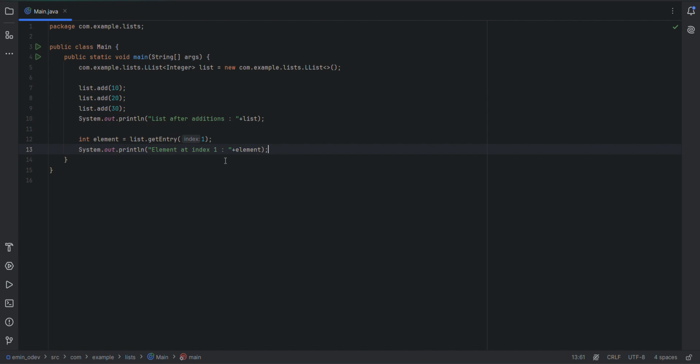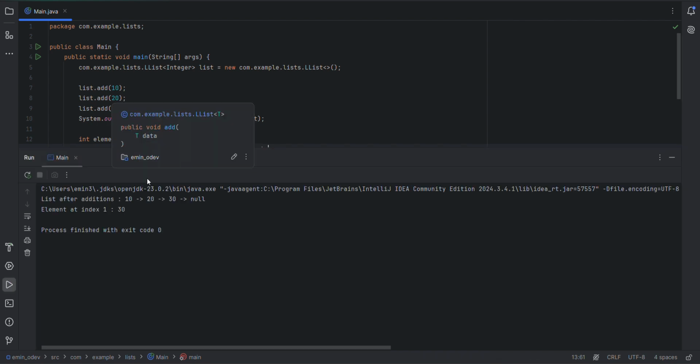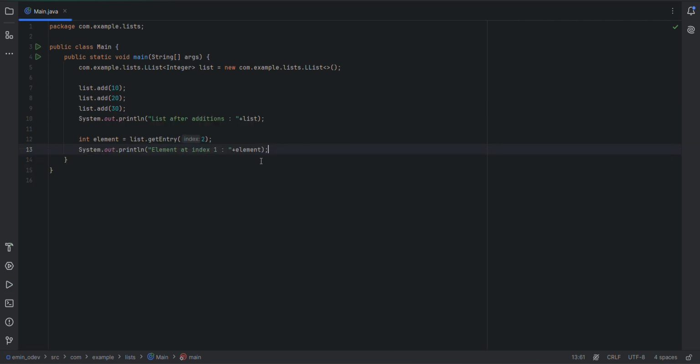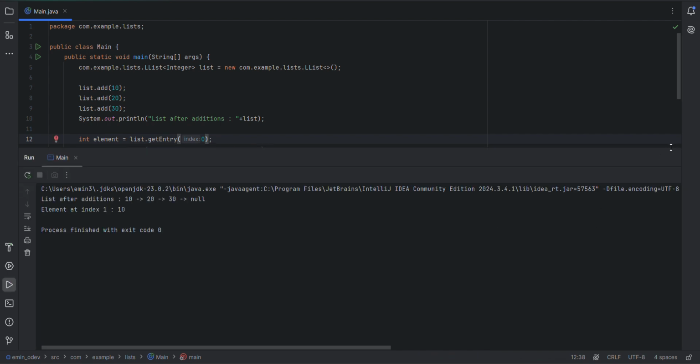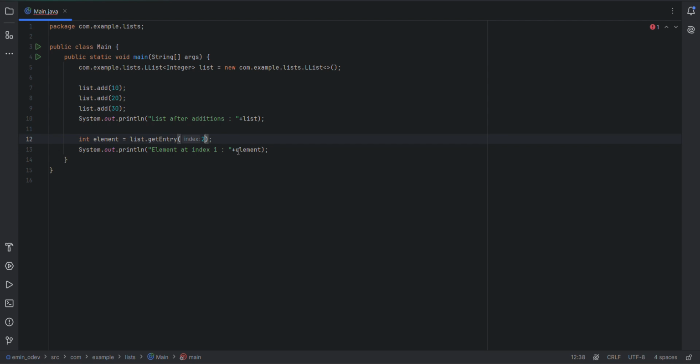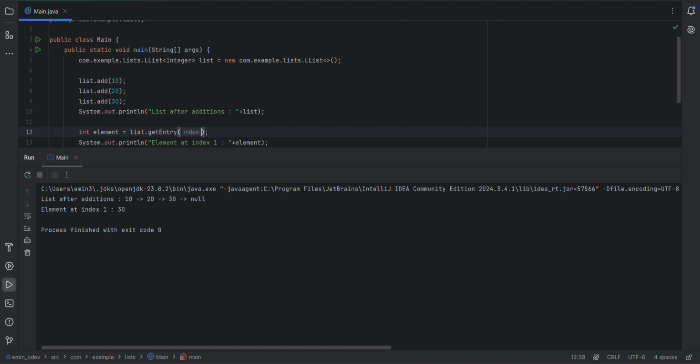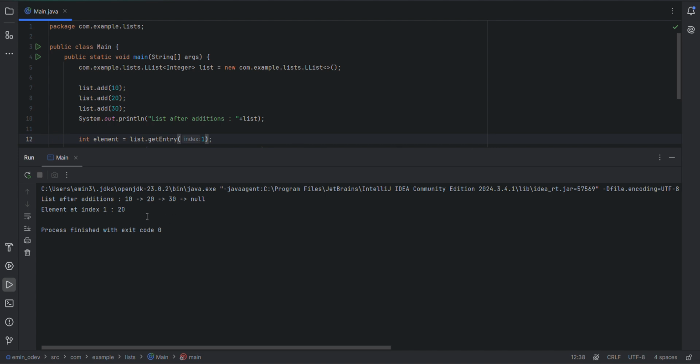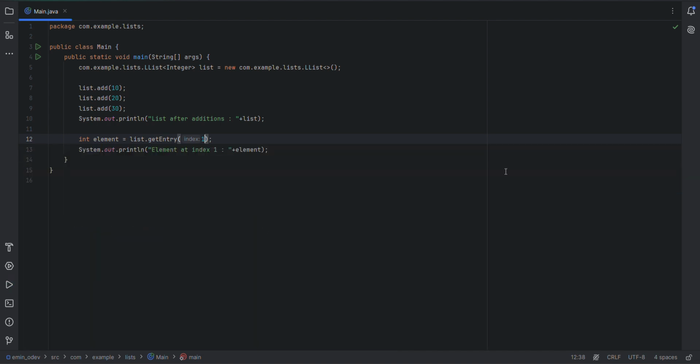Maybe index is 2, writing 30. Say 30. Maybe index is 0, 10. And then 2 is 30, and then 1 is 20.